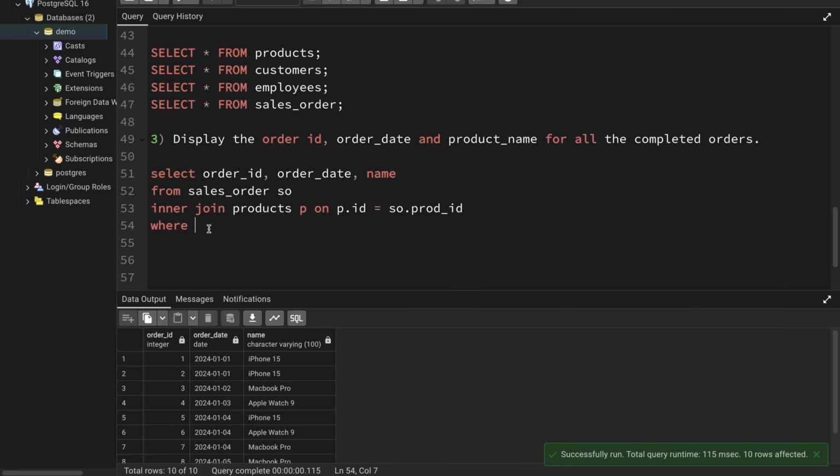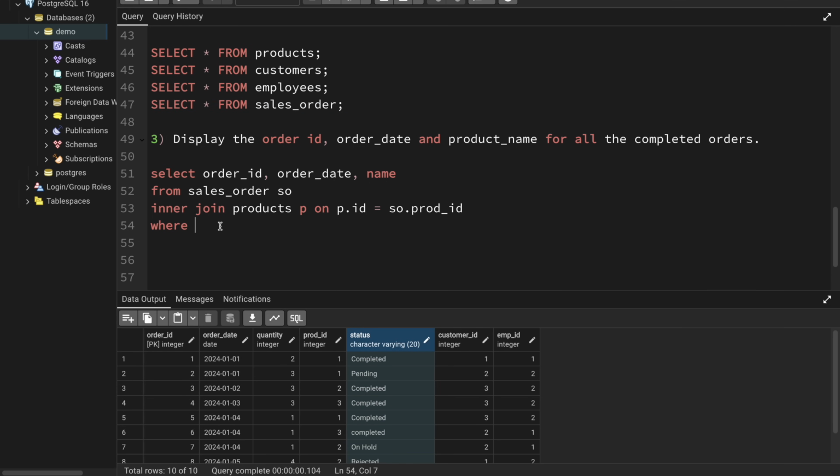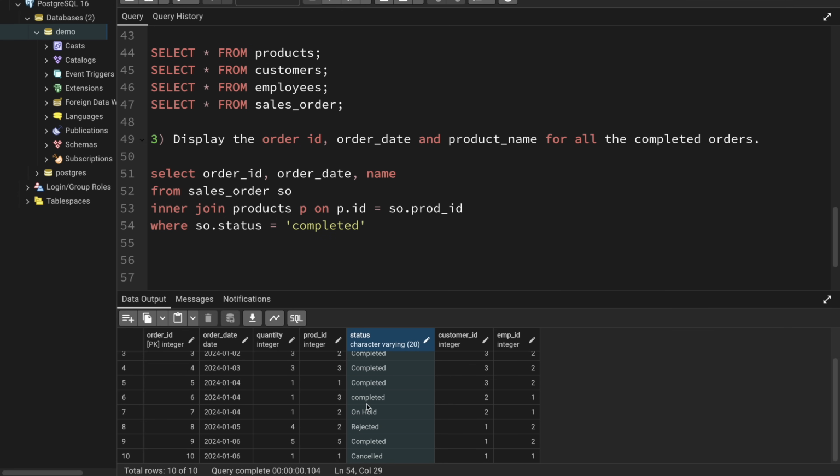Okay, now this is fine, but as per my problem statement, I want to find the order ID, date, and product name for all the completed orders. Now, if I want to find the completed orders, I need to look at the status column from the sales order table. So I need to filter the data based on the status. So I'm just going to say so.status is equal to completed, right? So I just need to mention completed. Now the trick here is that in some of the records, the completed is in lowercase, somewhere it is in uppercase. To handle the different cases, I can just use the lower function as I already explained in the previous query. So I'll say lower of status is equal to completed.